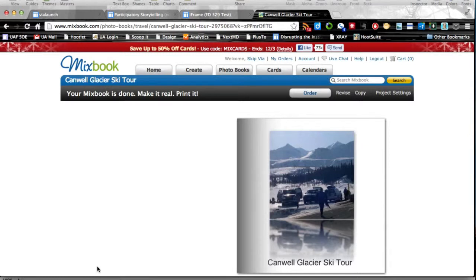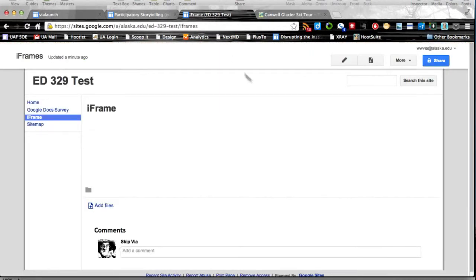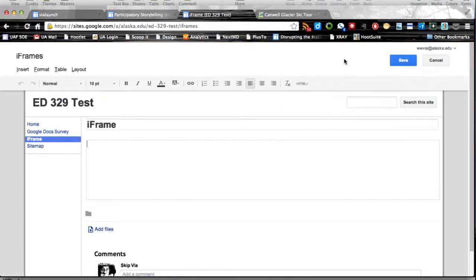And even though Mixbook does provide embed code, if you know where to look for it, that embed code doesn't work in Google Sites. So we'll need to find another way to embed this content on our website. We can use iframes for that. So let's go back to our website and we'll edit the page.